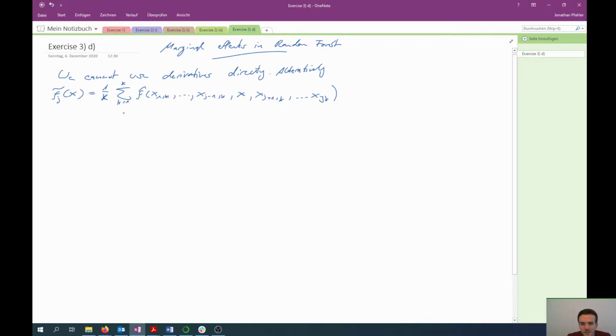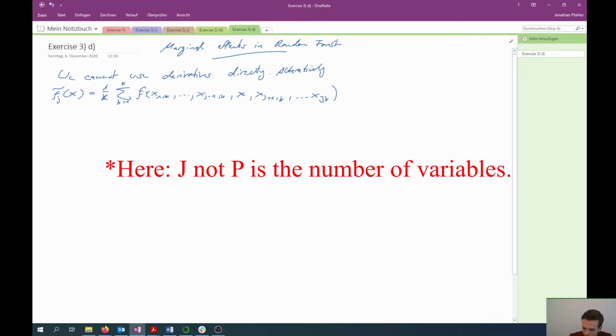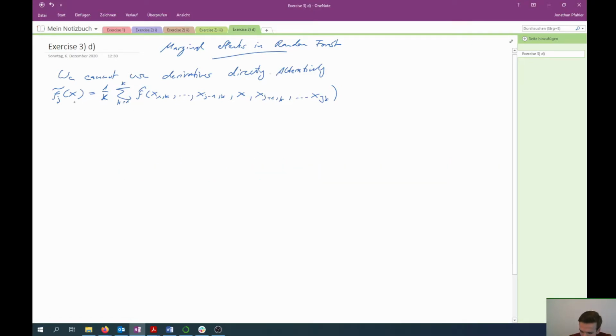So what does this function actually describe? It describes the marginal effects of the jth variable, of the p variables that we have, so the features. Now, what does this actually describe? Well, x here is actually a variable in the sense that we will use it as a range, and we will do the following.